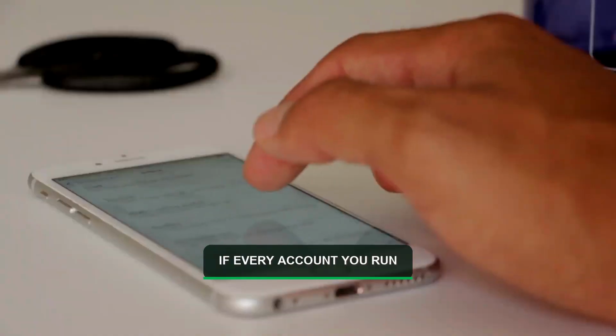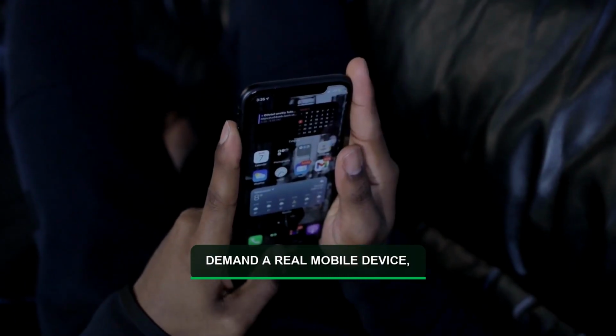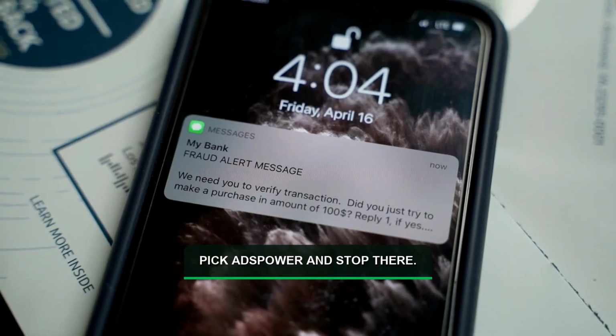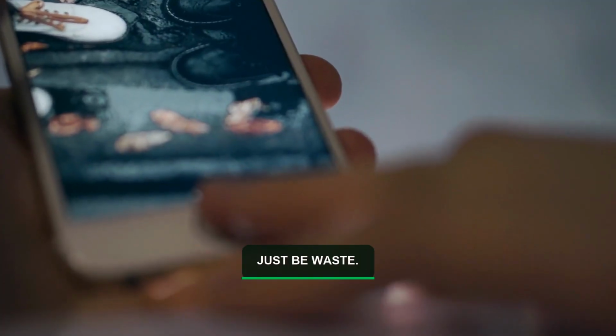So here's how to decide. If every account you run lives in a desktop browser and none of your platforms demand a real mobile device, pick AdsPower and stop there. It's the right tool, it's cheaper, and adding phones would just be waste.